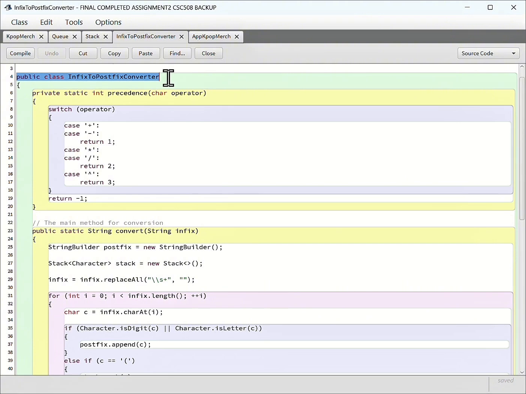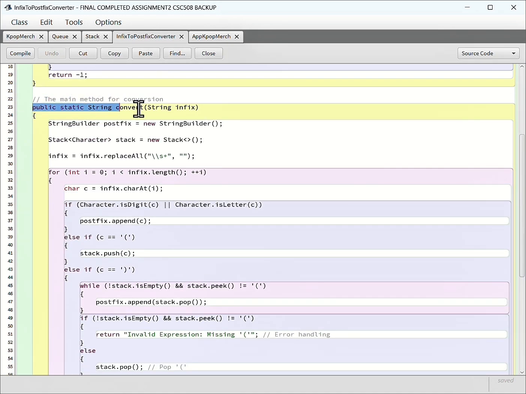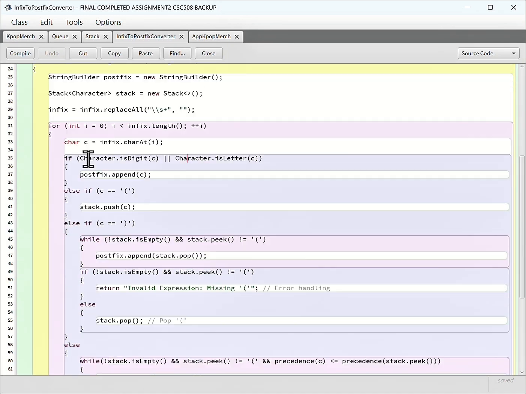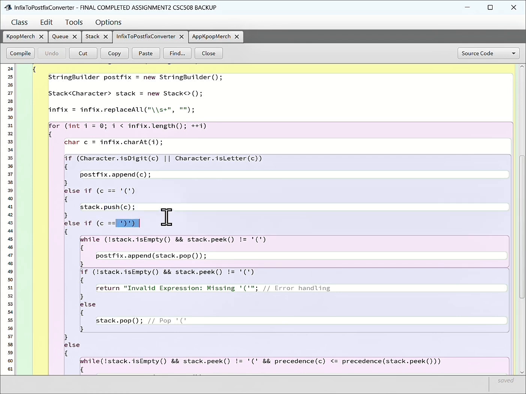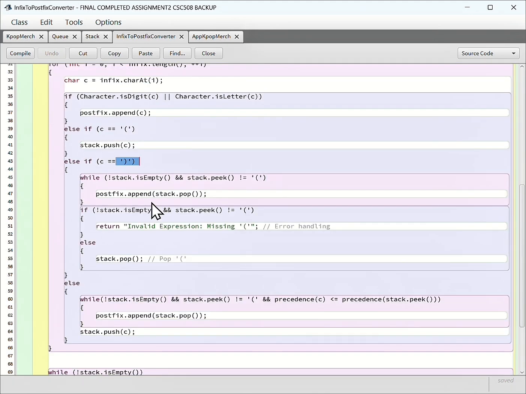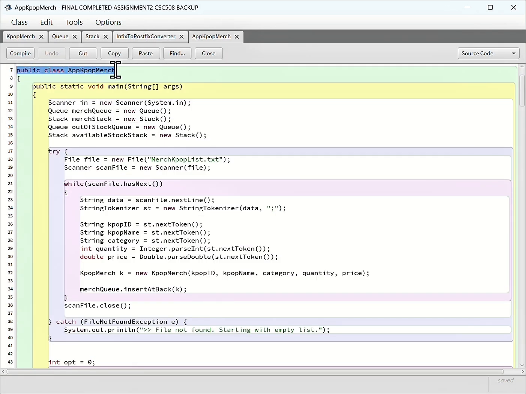Next, we move to public class InfixToPostfixConverter. Here is the integer precedence(char operator) for determining the priority of a mathematical operator. Public static String convert is the main method for the conversion. If the entered character is a number or letter, it will be added to the postfix result. When the entered character is an open bracket, it is pushed into the stack. But if a close bracket is entered, all operators from the stack are popped and added to postfix until they meet the opening bracket.